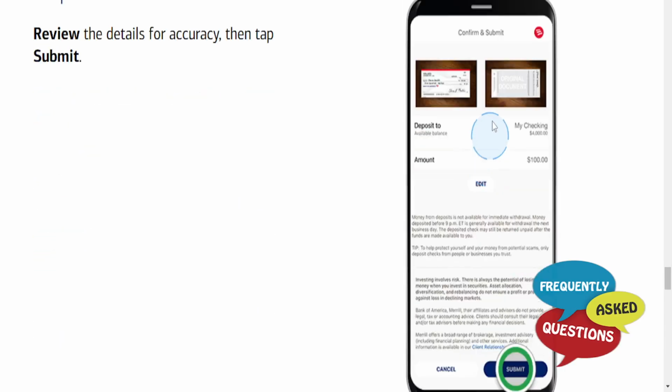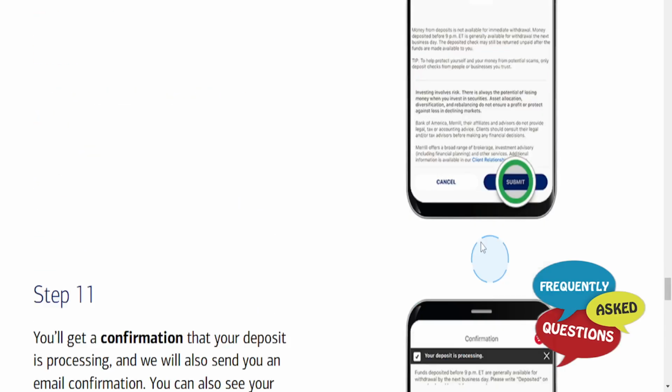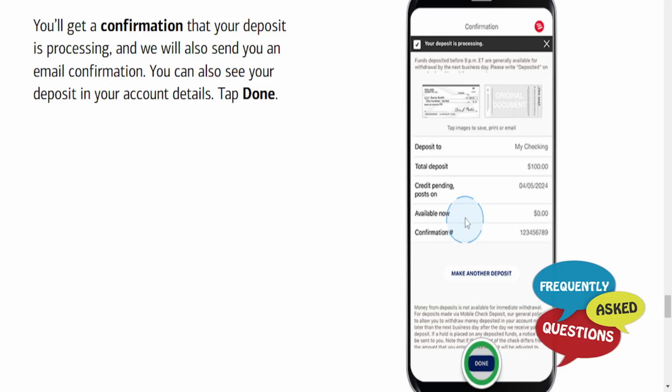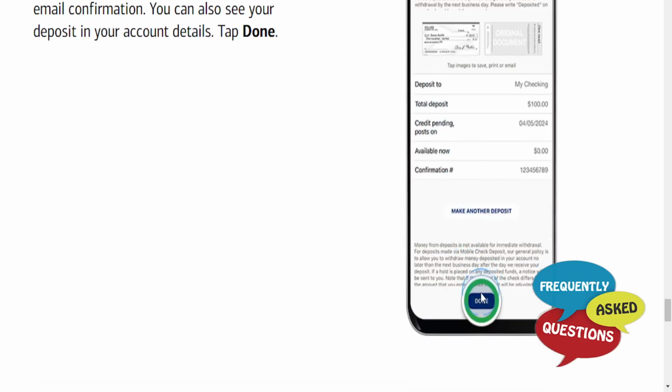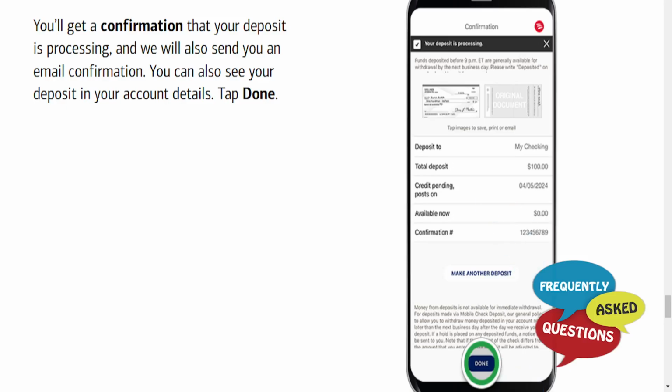Then just review the details for accuracy, and click on Submit. You'll basically get a confirmation that your deposit is processing, and they will send you an email confirmation as well. You can also see your deposit and the account details. You can come here and tap on Done. Really that easy and simple.